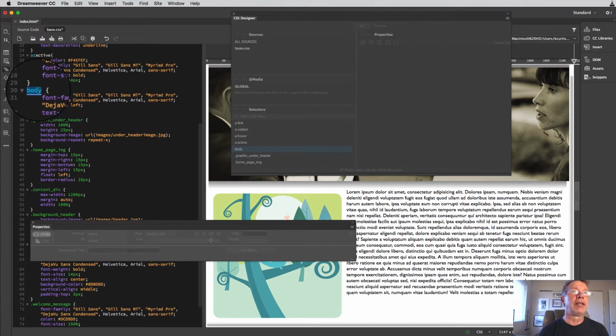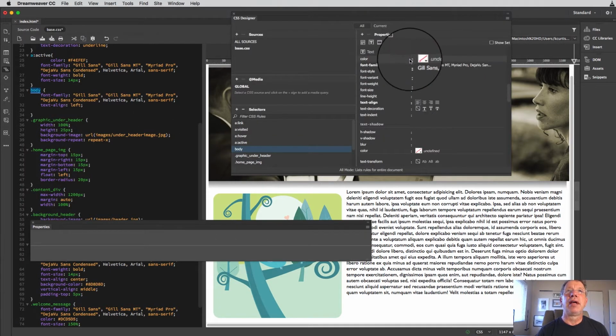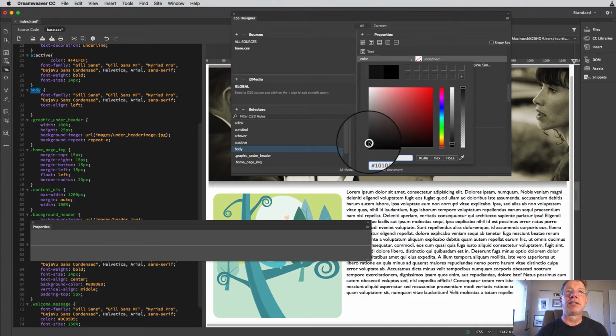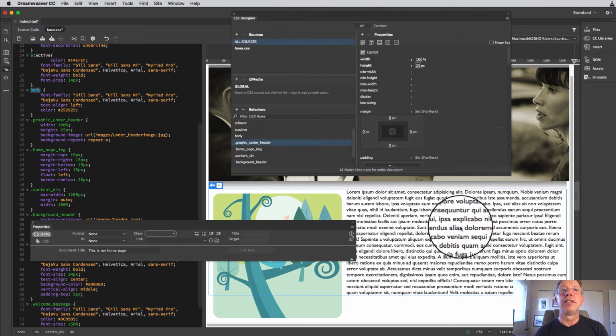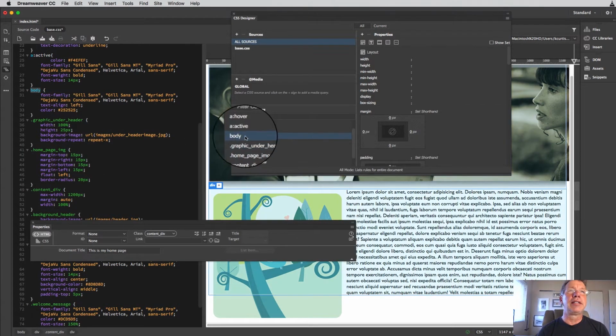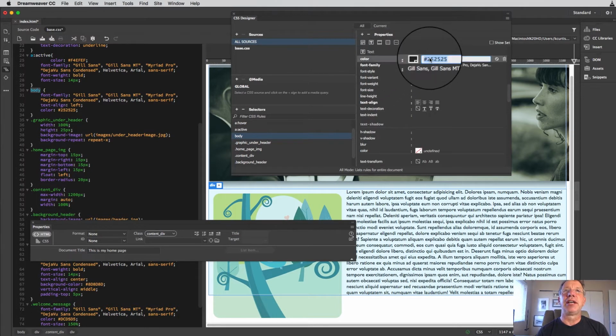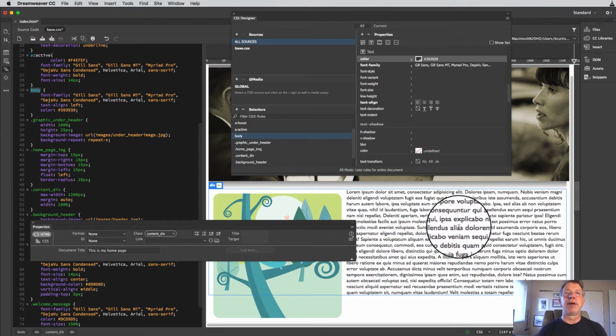I'm going to go back to body here, and I'm going to go back up to type and color, and I'm just going to move it to roughly about here. Now that should be more what I want it to look like. Did it change this time? Yes, it did, but I don't think it changed quite enough. I'm going to go back up and change it again. I'll hit enter. Okay, that's what I wanted.